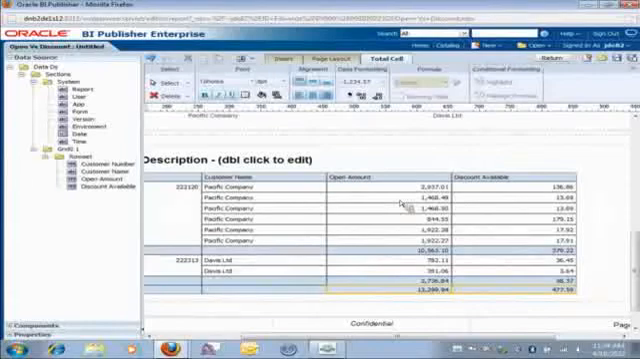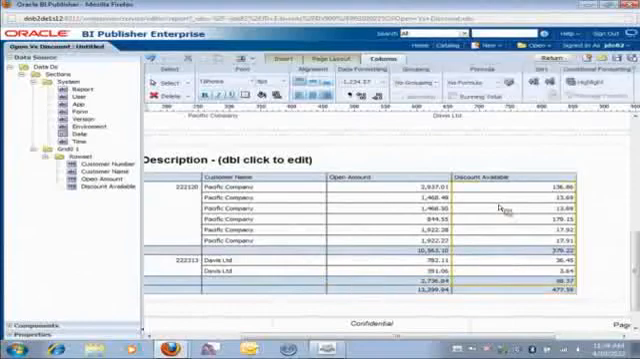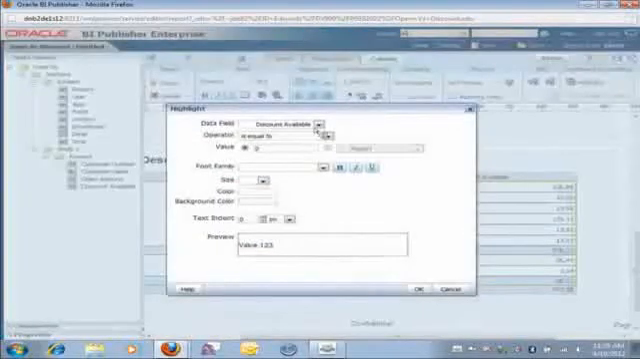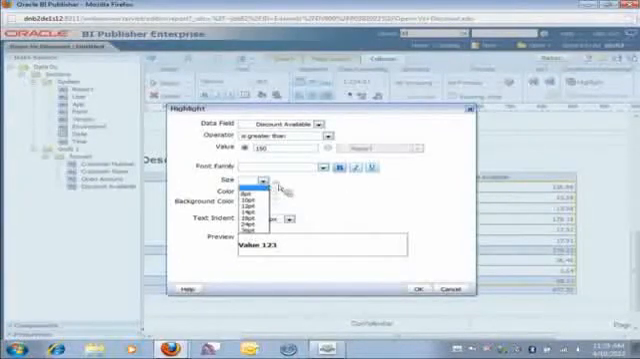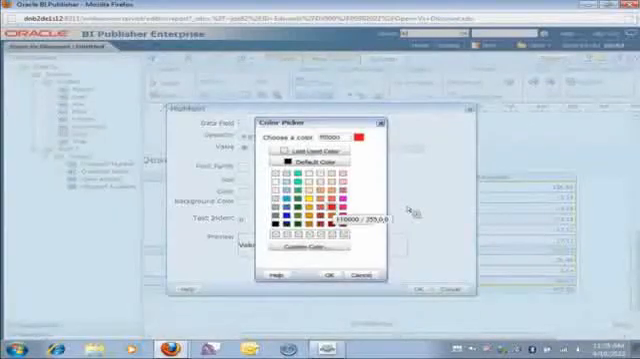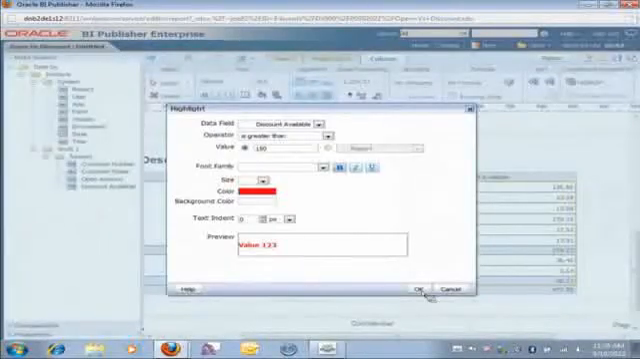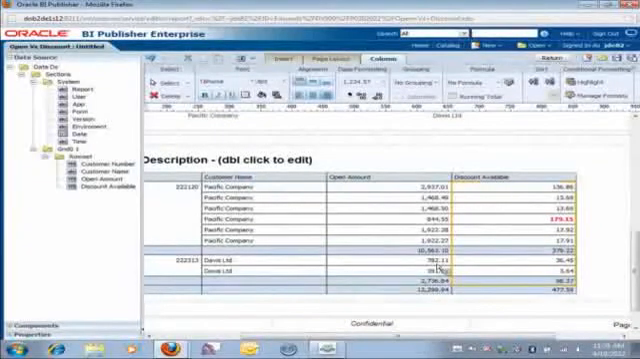Now I also might want to put some type of conditional formatting where I say I want to see any discount that is greater than, say, $150. So I'll select conditional formatting, and I'll say for discount available if it is greater than 150, we're going to bold that amount, and we'll make it red so that we can see those.